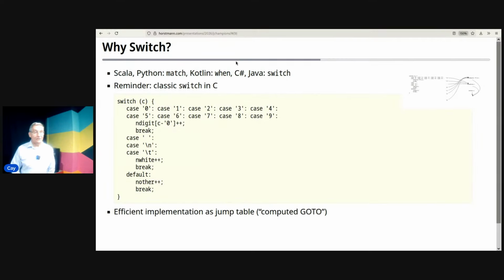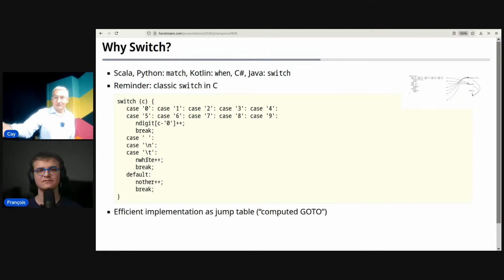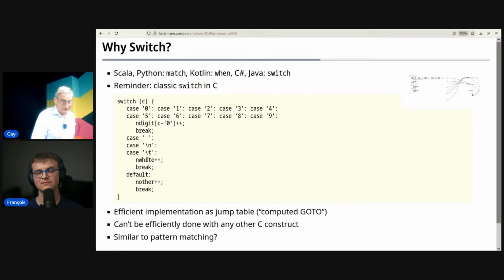This is what's called the computed go-to. It is fast because you don't have to go through a bunch of if-elses. You simply make a table lookup and you immediately jump to the right code. So this computed go-to is what you want. You can't implement it otherwise. Does it have anything to do with pattern matching? Well, I guess there are cases.